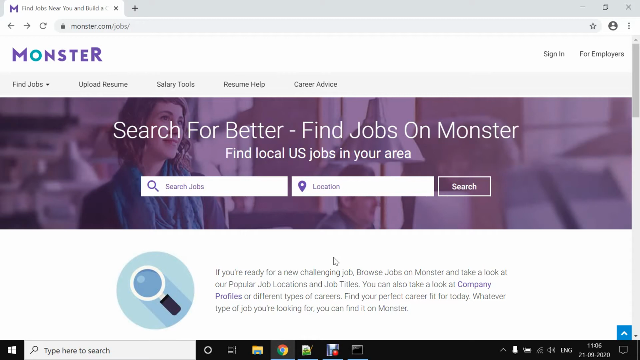So daily you don't need to go to Monster, Indiabix, whatever websites for job searches. Okay, so suppose we want to fetch data from monster.com.